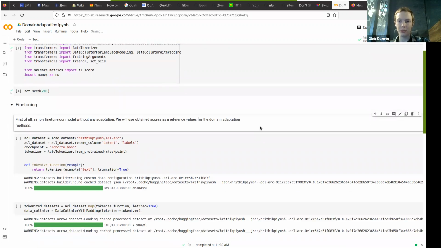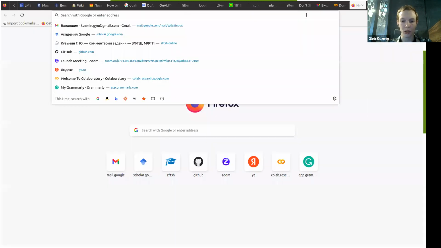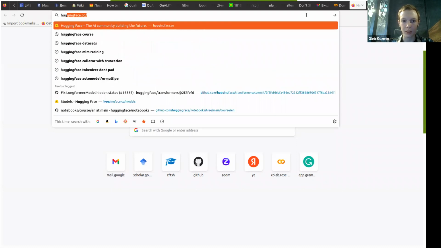So let's start with simple fine-tuning. It's quite simple, a thing that we've done several times in the previous seminars. We simply want to fine-tune our Roberta model on a classification task. Now we will look at the ACL ARC dataset. So let's look one more time at what it contains.